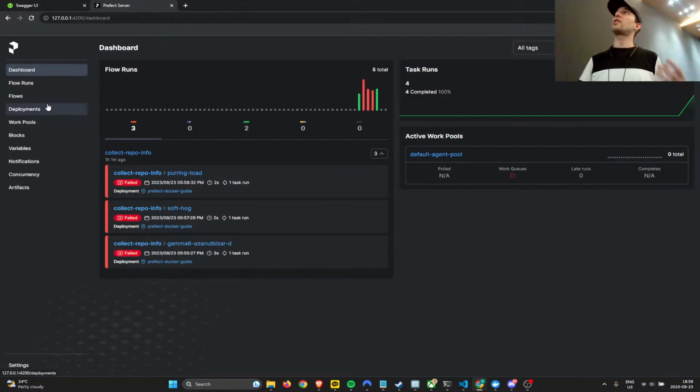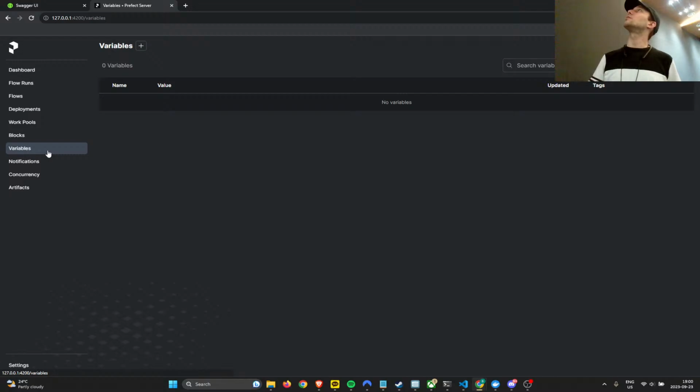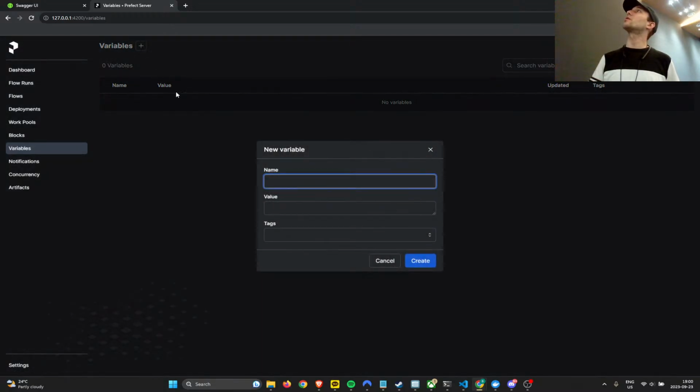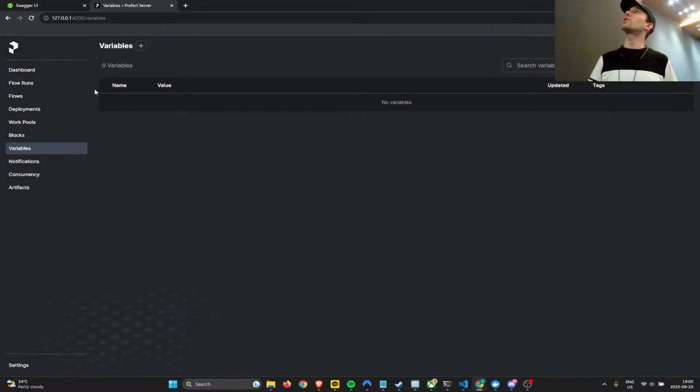As we discussed, there's flows, deployments, work pools, blocks, all these kinds of things. Ooh, variables. I didn't get to look at that yet. I'll have to look at that later. Oh, baby. Okay, I will check that out later. Oh, actually, the other guys on my team have already figured it out.